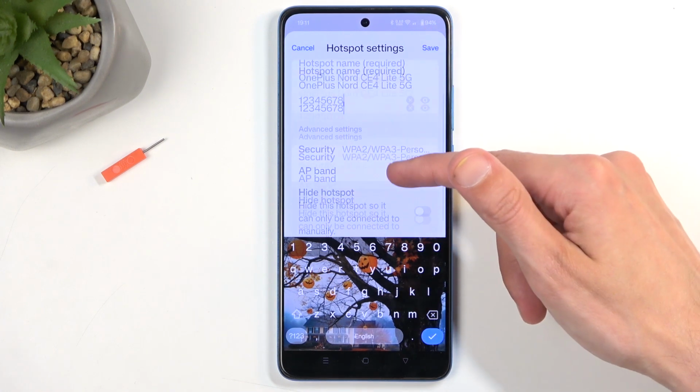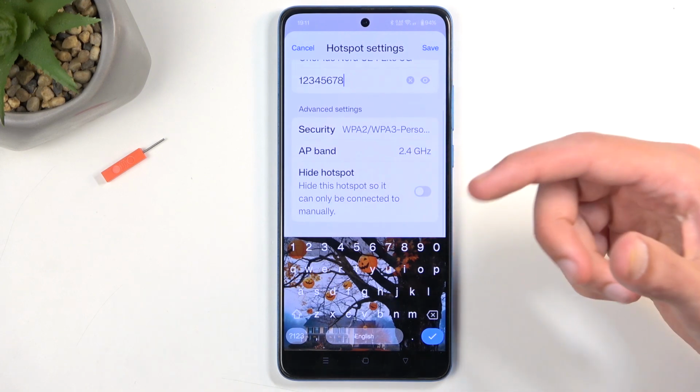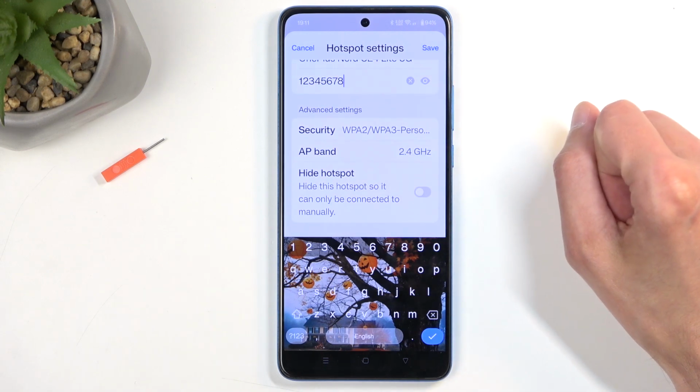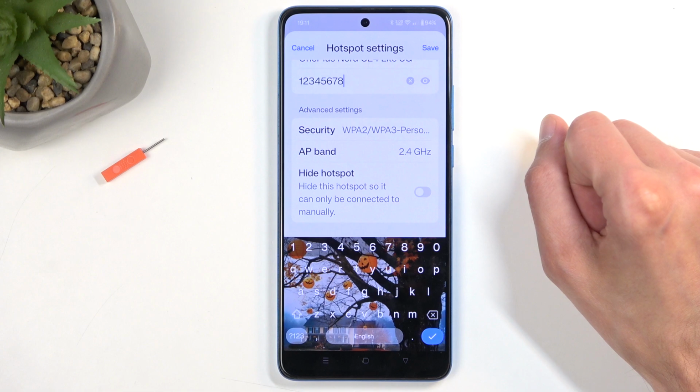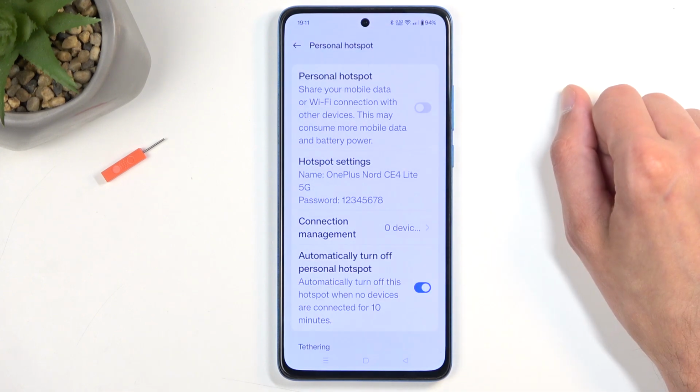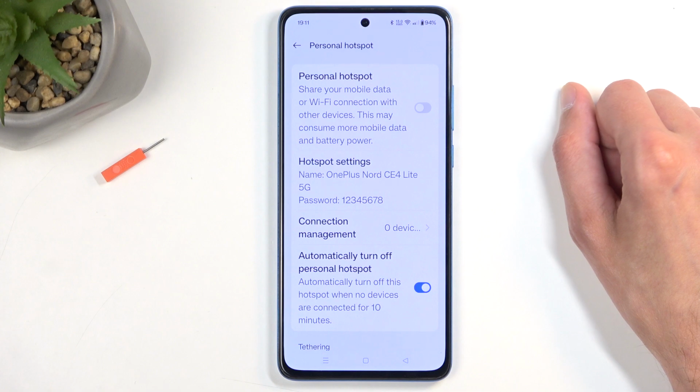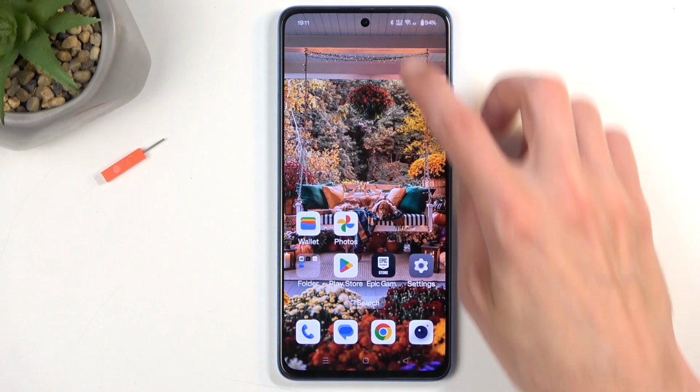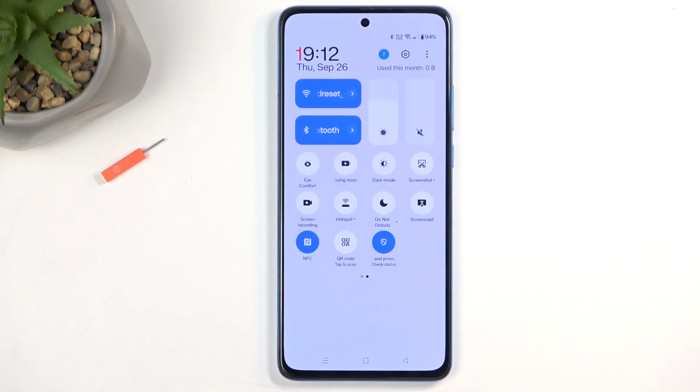Next, you can go over other options, but if you don't know what they do, I do recommend keeping them as they are set by default, as this gives you the best compatibility. Next, click on save. This will change the password. You can close this, and now find the toggle once more and simply tap on it to enable it.